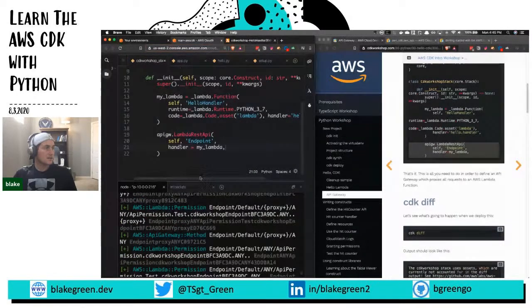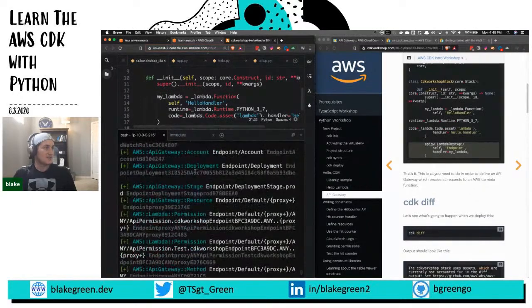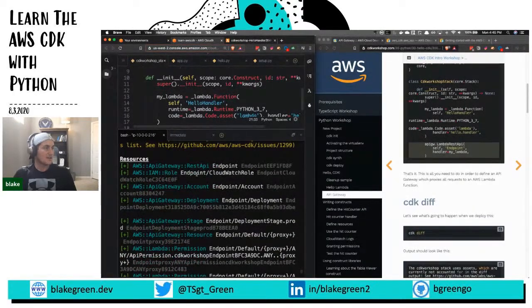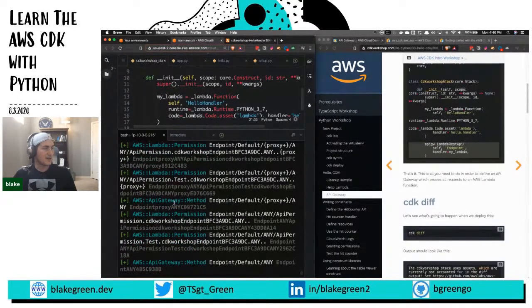So yeah, I think this is pretty cool because we barely just added these three, four lines, right? And now you can see all these resources that are going to be created, and IAM roles and permissions that are built in. You don't have to get to that low level of determining the least privilege.